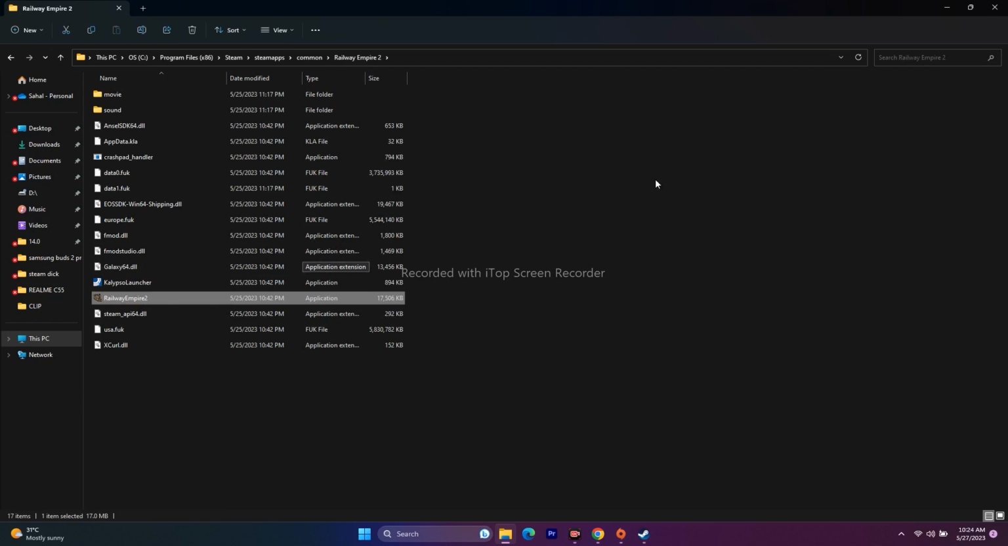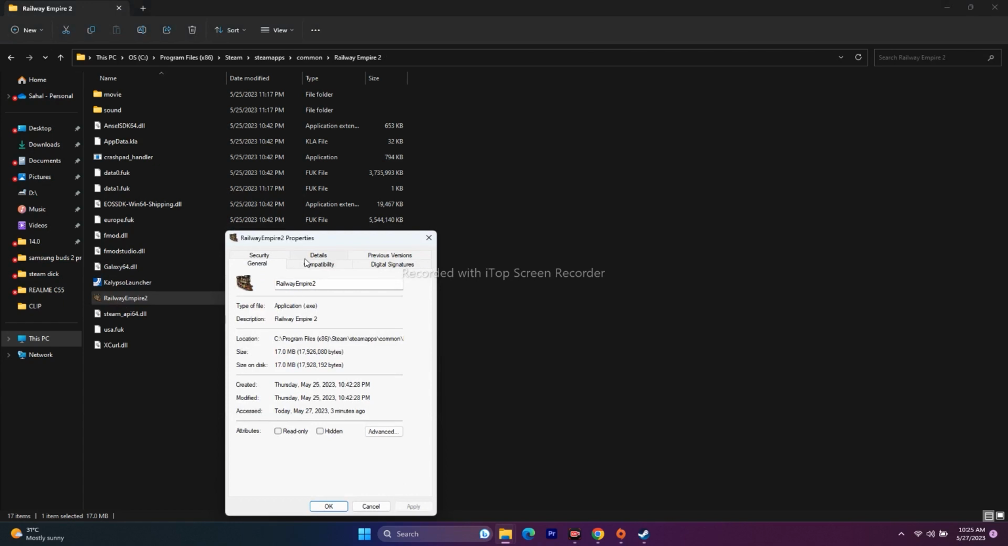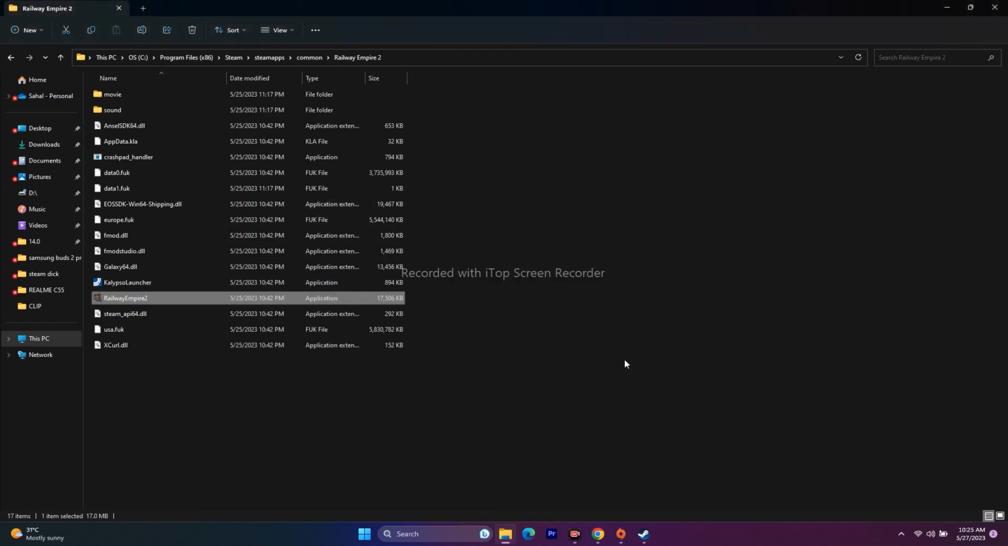Once you're done with this, most probably it might work. Otherwise, don't worry, let me move to the next step, which is running the game as an administrator. Since we are in the installation folder, let me show you the step from here itself. Just right click, go to show more options, properties, go to compatibility. Now click on run this program as an administrator, go for apply and OK, and try launching the game. This is an important step and you can try this for sure.